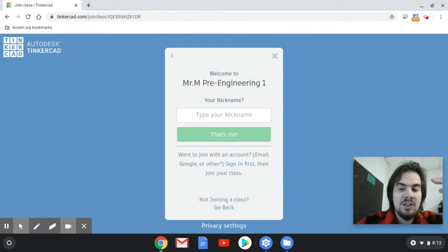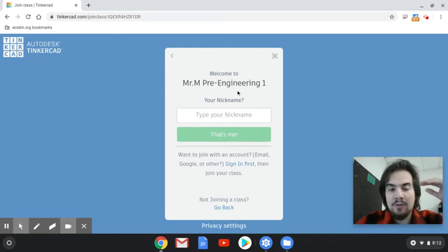The link for your Tinkercad classroom will be in the comments or in the instructions for every Tinkercad assignment. So you should not have an issue getting the link to your Tinkercad classroom.